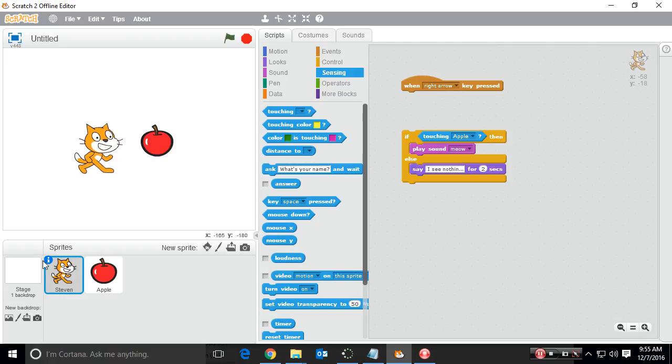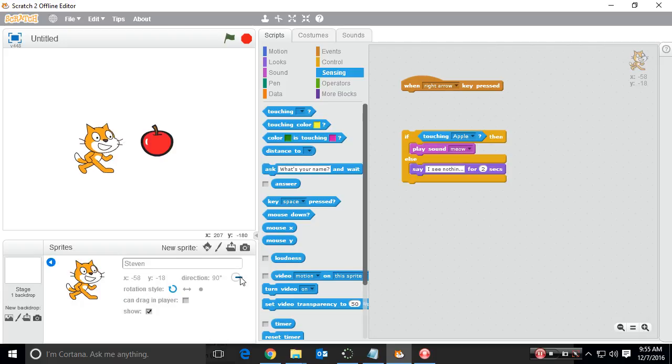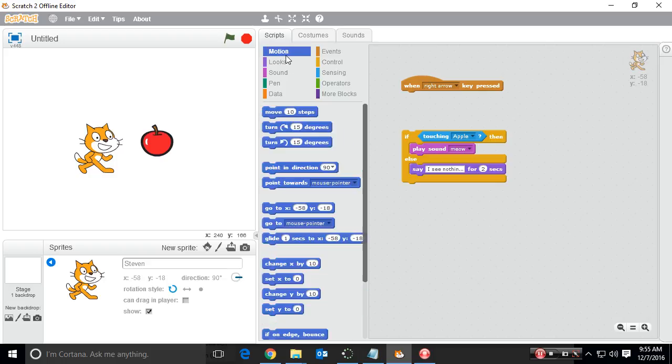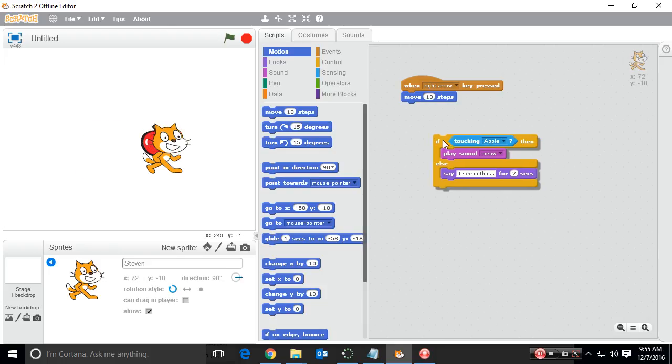Well, if I hit this blue eye, I can see he's got a direction, and he's got an XY position and a rotation style. I'm going to leave most of that alone, but just note that I could rotate the cat. I could also change his XY position. Let's go to the motion blocks, and let's worry about the top ones for just a sec. I could say the right arrow should move the cat 10 steps, and he does. He moves. Yay. And he could be touching the apple, but notice that block's not glowing.